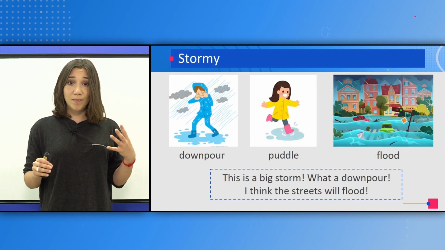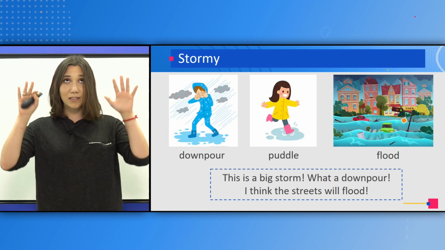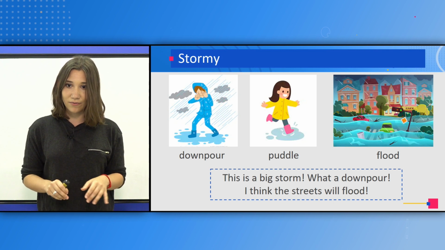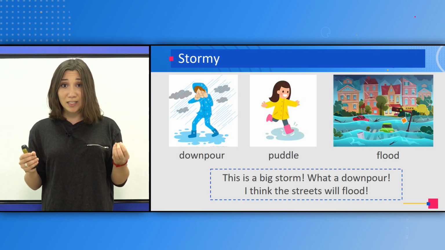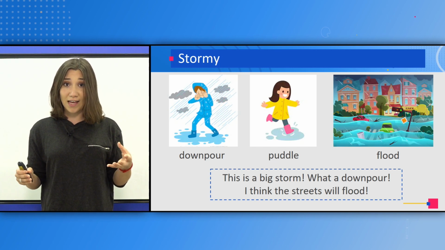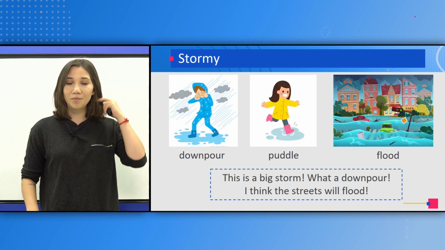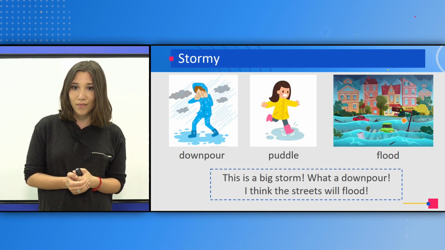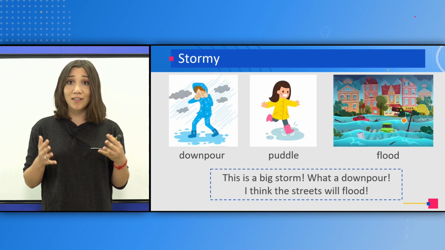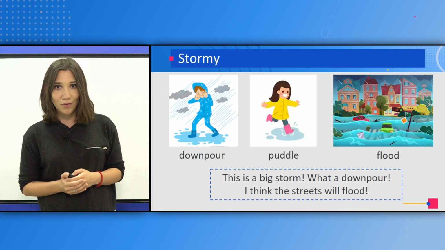Now, when we go to stormy, it's not just raining, it's what we call a downpour. There's lots and lots and lots of rain. You'll still see puddles, but if it's really stormy, you'll see a flood, and that's when the water gets really high on the ground or in the street. So let's look at another example sentence using those words. This is a big storm. What a downpour. I think the streets will flood.